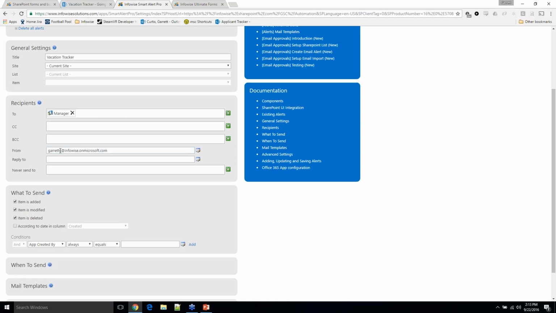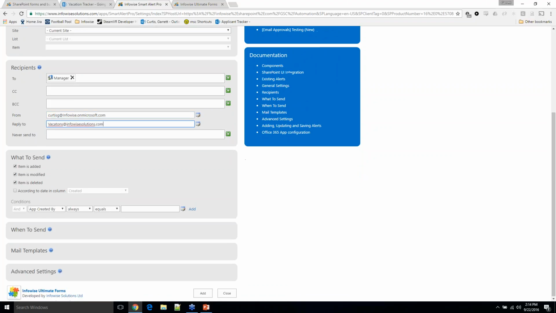We can set a from, in this case it's just my email address, but maybe you want to say vacations@infowise.microsoft.com. If you set up your own email box, you would be able to send emails from the system as that person. We can also set up reply tos. So maybe it was Curtis G at infowise.microsoft.com, but maybe we're replying to somebody else, vacations@infowisesolutions.com. So there's a lot of configuration that you get out of this menu. That's really great.